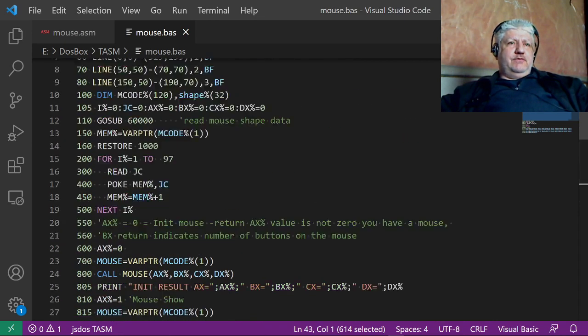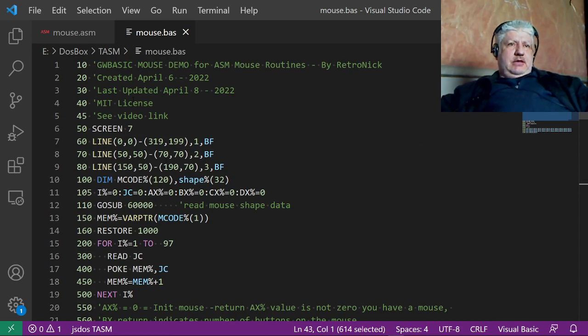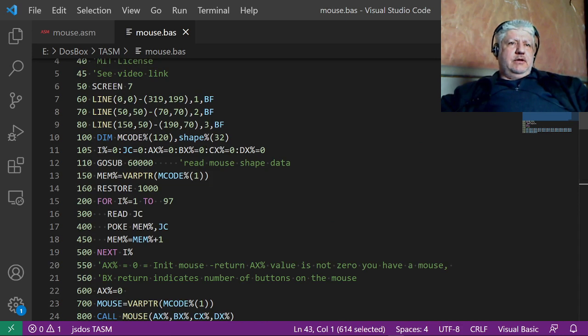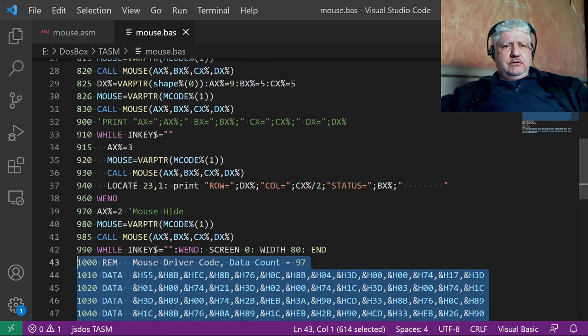If we start from the very top, we're setting up the array to be 120 integers. I actually only need half of that, but I just left it in there to be sure. If you're writing your own programs, it doesn't have to be this big. It only needs to be 100, and let's see what we got here. Well, only 97 bytes actually.